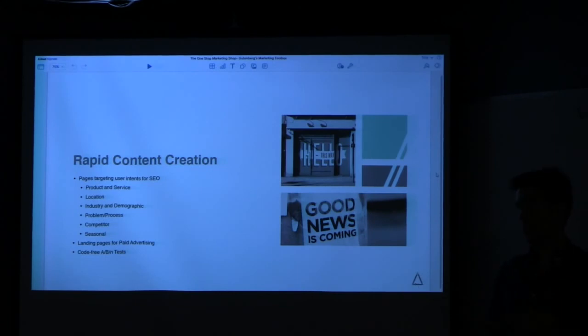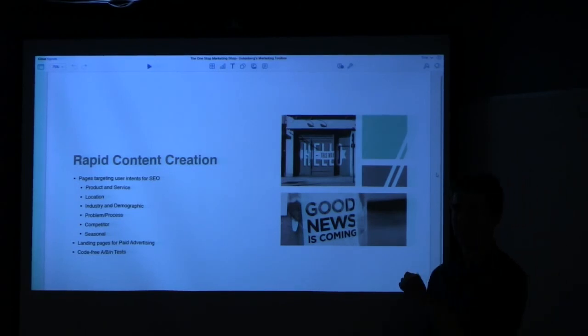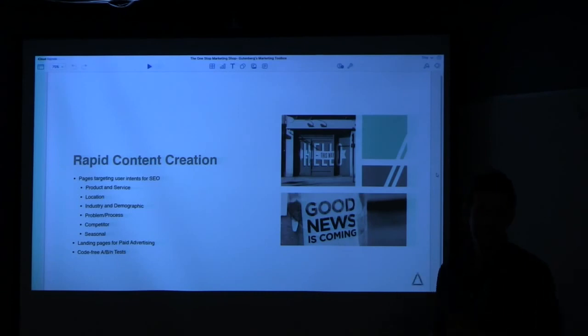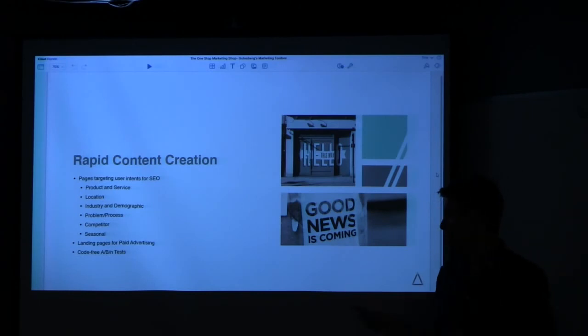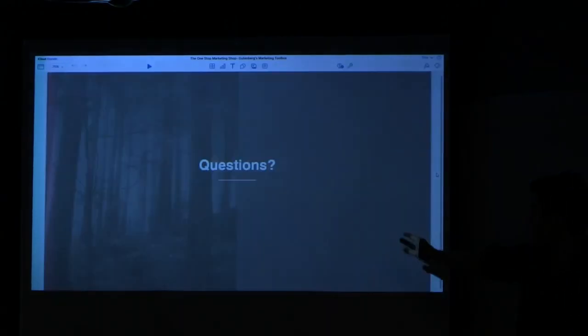Seasonal pages, I mean, Christmas is coming up, the holidays are coming up. So you can always build pages targeting that. That doesn't apply for every industry, though I think it'd be amazing to have an SEO for Christmas kind of page, just because it'd be so funny. Landing pages for paid advertising you can build really quickly, and code-free A/B tests. I'm going to skip that because I'm out of time.